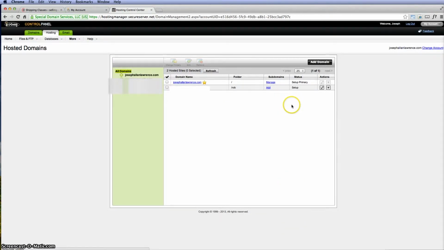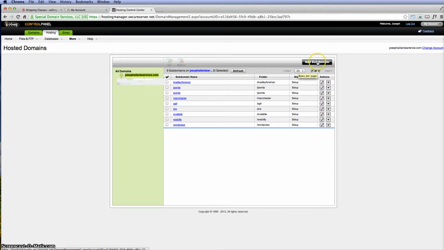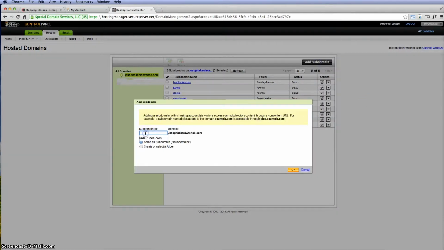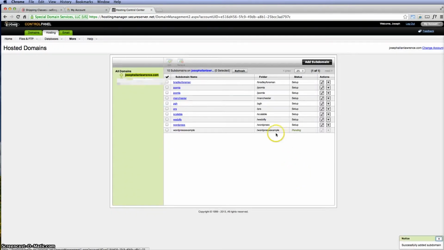However, I do not have a new domain name, so I'm going to go ahead and create a new subdomain just for my example. So I will go to Manage here under my account, and I'm going to go to Add Subdomain. And I am just going to go ahead and call this, let's see, WordPress Example. And I'm just going to go ahead and click OK after that. And you will see this is creating through GoDaddy, and right now it is pending.